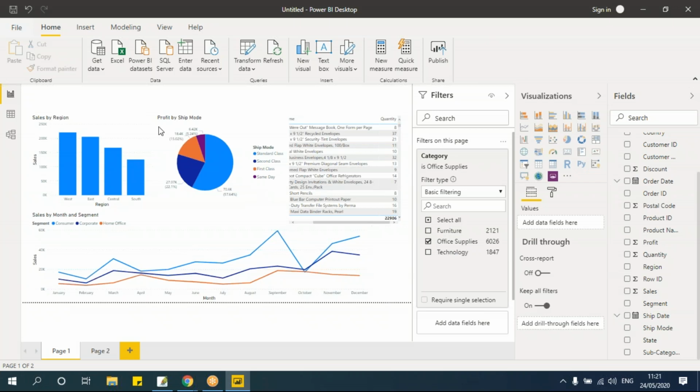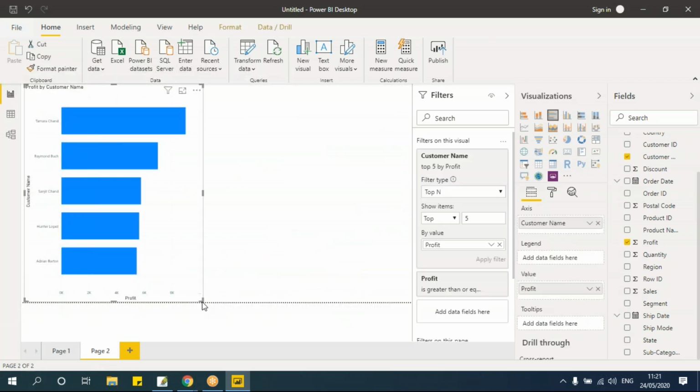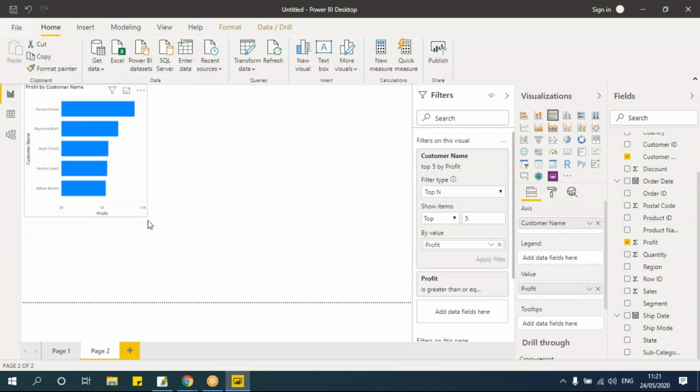So if you think that you want to filter anything on this page, that is one page, then you can go and use this filter on this page. All right, let me go here. I'll add some more reports in this page as well.